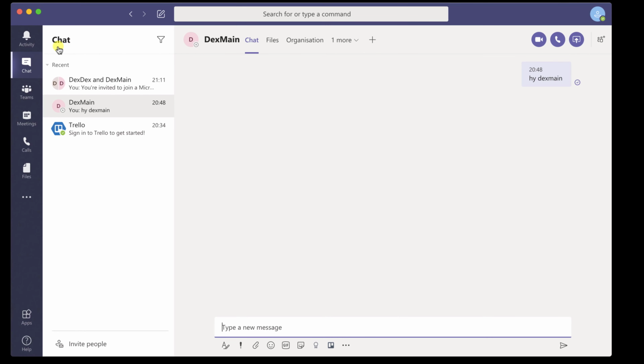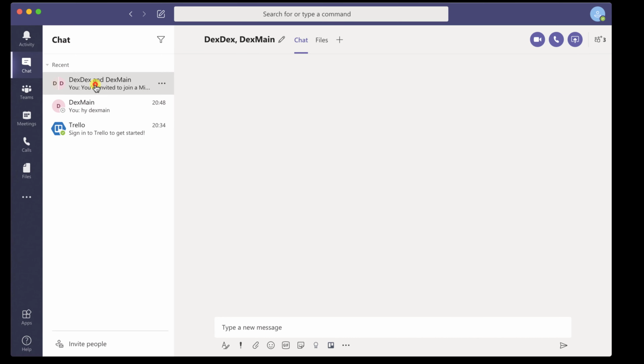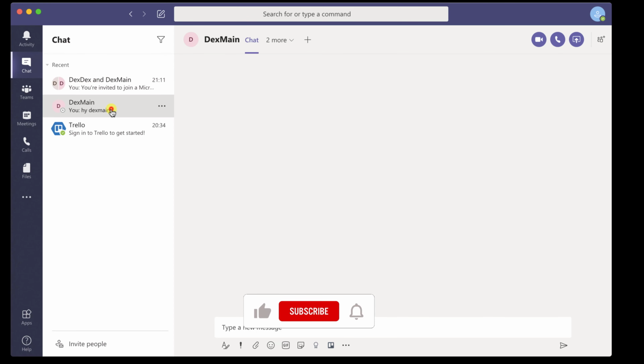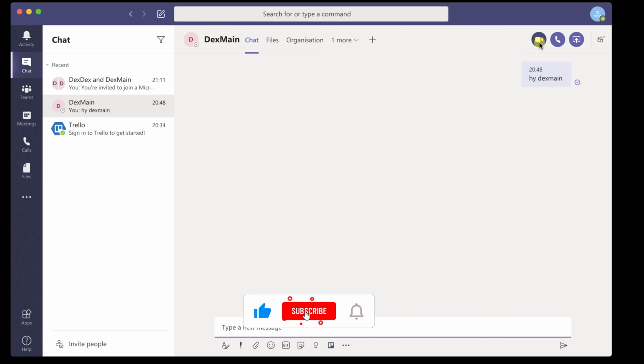You can start a group call from the Chat tab. If you already have a group, just click it. On the top right, you have two buttons, a video call button and an audio call button. You can also start a group call with persons that are not added to a group.